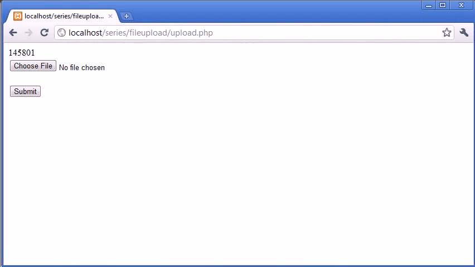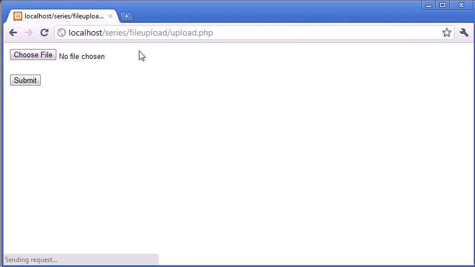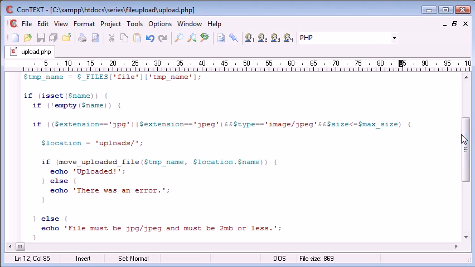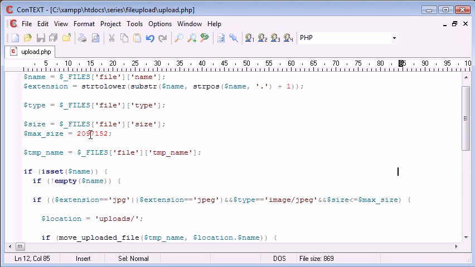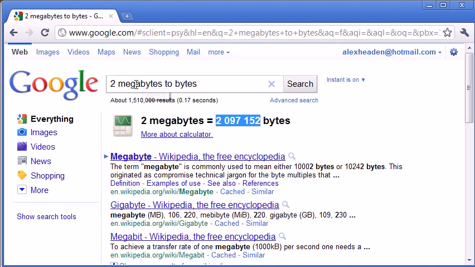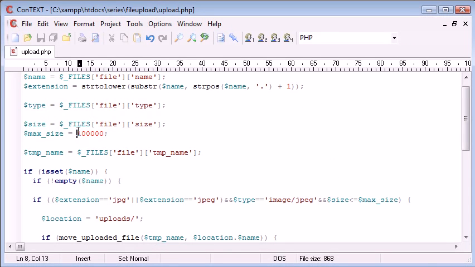So let's just double check. I don't actually have a file available that's more than 2 megabytes at the moment, so what I'm going to do is slightly decrease this value, and I'm going to say 100 kilobytes. So the maximum is 100 kilobytes, which is 100,000. Well, it's not exactly, because of how it works out, but we could more accurately calculate that there. So for now I'm just going to say 100,000 bytes.